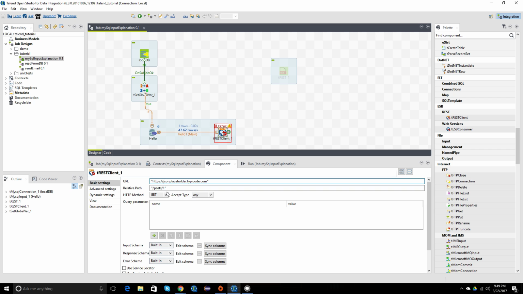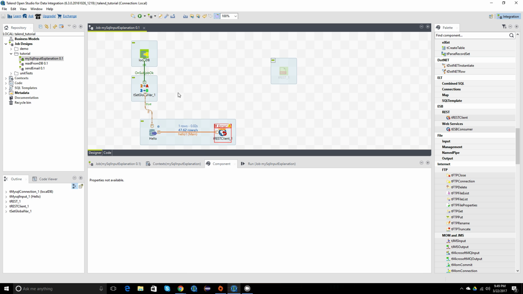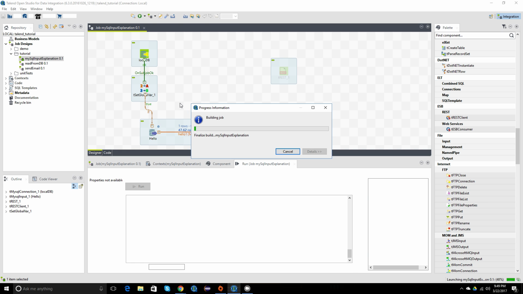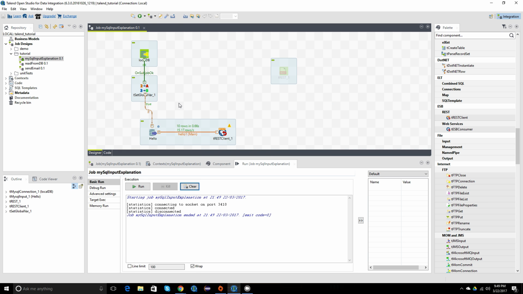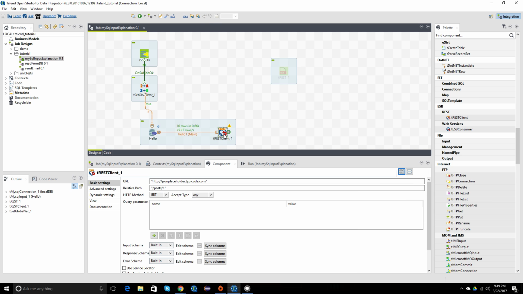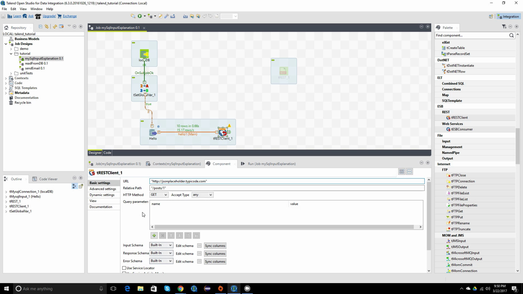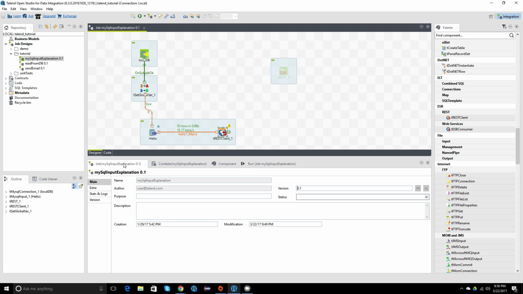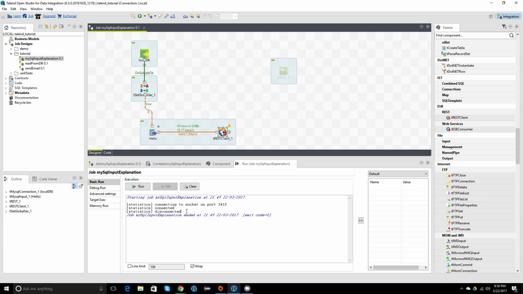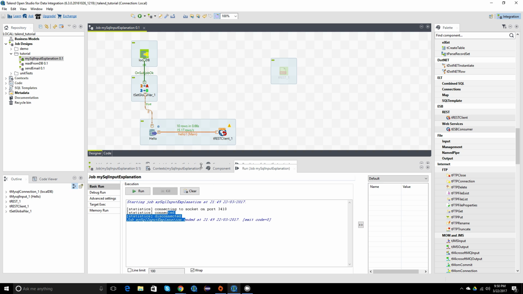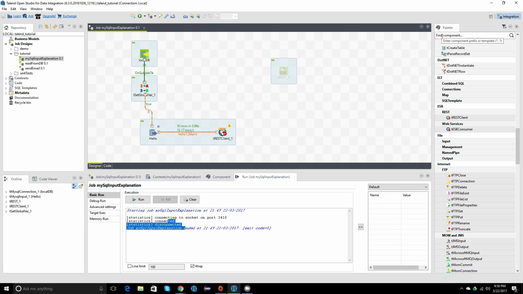Maybe just HTTP. Works that time. Interesting. Now I told it to log the messages, but it didn't appear to do that. So it looks like it didn't invoke that API call. But we can log out the response.